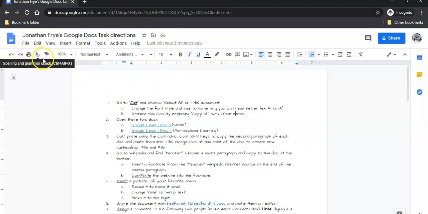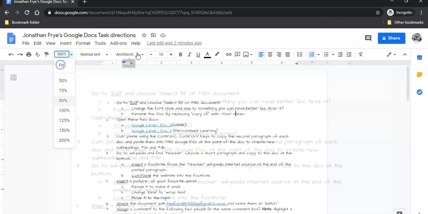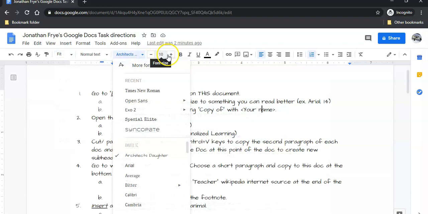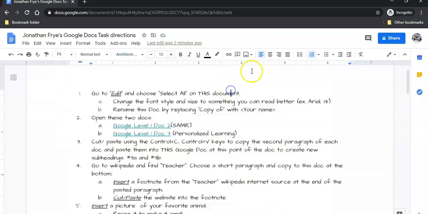You also have the ability to change how big it is. We also have the font and the size of the font, bold, italics, and so forth, and your indentations here. Today we're just going to go over what kind of basic things you can do with Google Docs in terms of manipulating it, and just follow the directions through this document itself. So let's find out a little bit more about Google Docs by just following the directions.